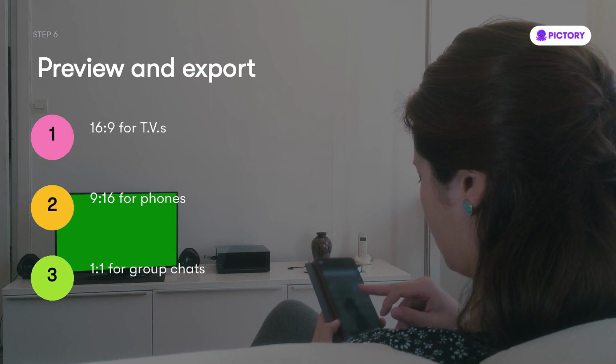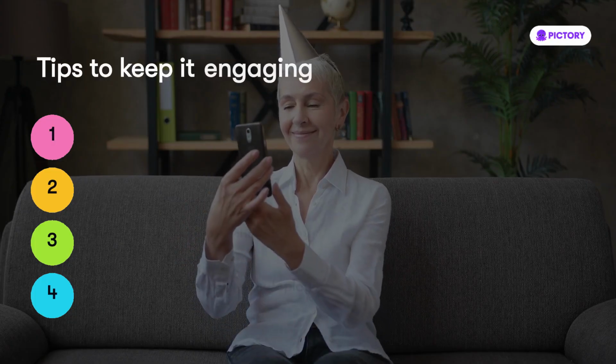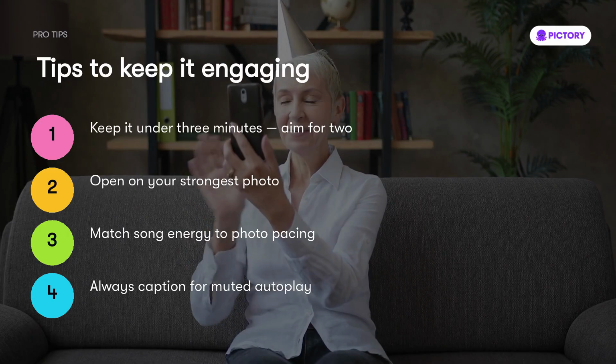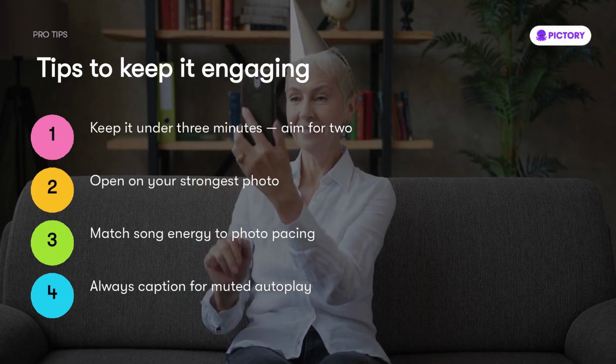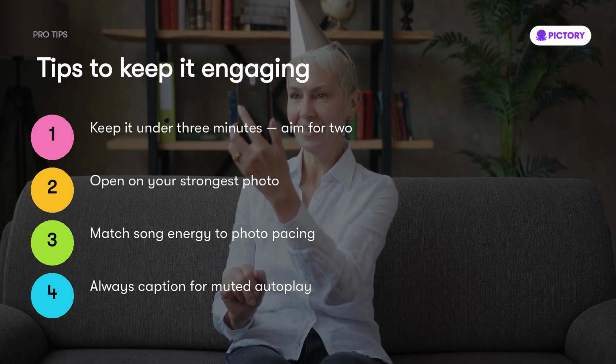Export in the right format based on where you'll share: 16:9 for TVs, 9:16 for phones, or 1:1 for group chats. To keep your video engaging, here are some tips. Keep it under 3 minutes. Aim for around 2. Start strong with your best photo to grab attention.